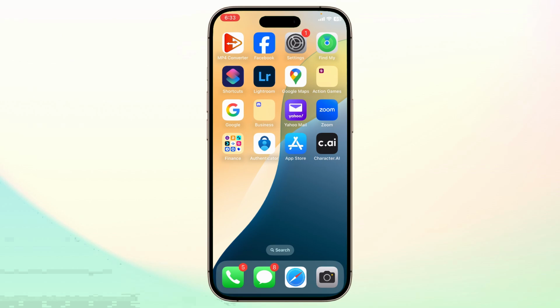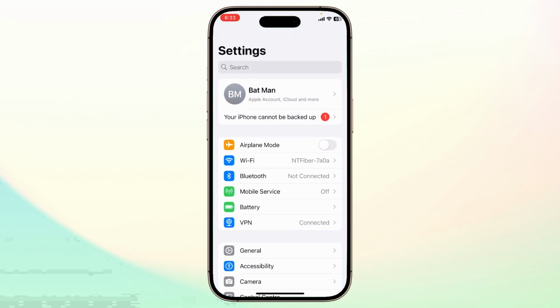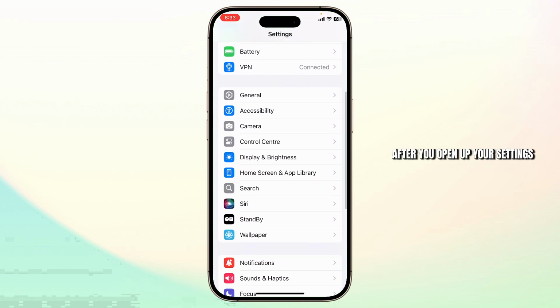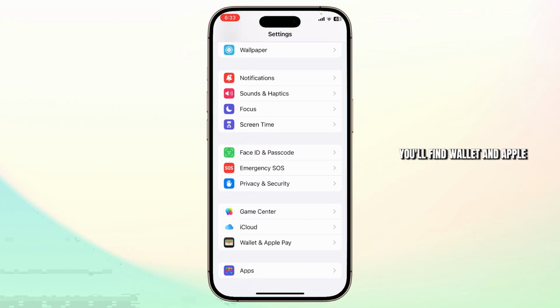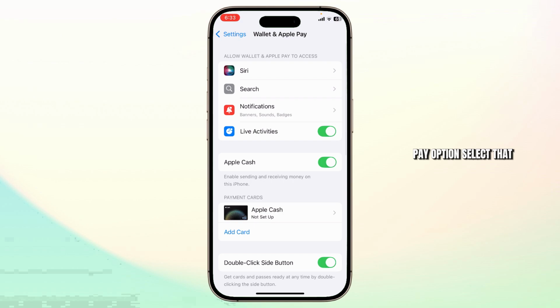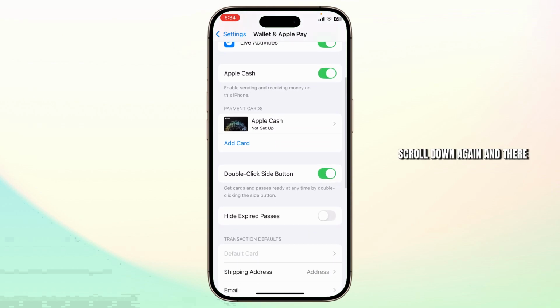Now let's begin. The first thing that you'll need to do is open up your settings. After you open up your settings, scroll down. After you scroll down, you'll find Wallet and Apple Pay option. Select that and open it up. After you open that up, scroll down again and there you'll find double click side button.